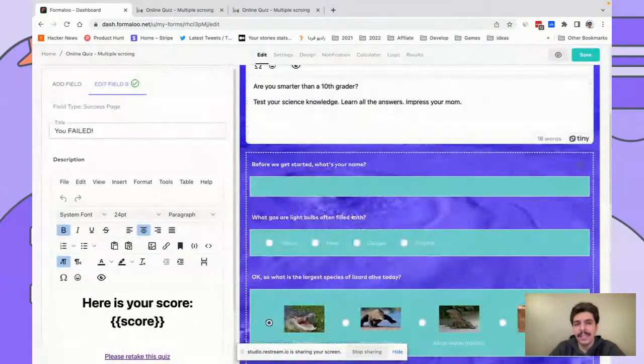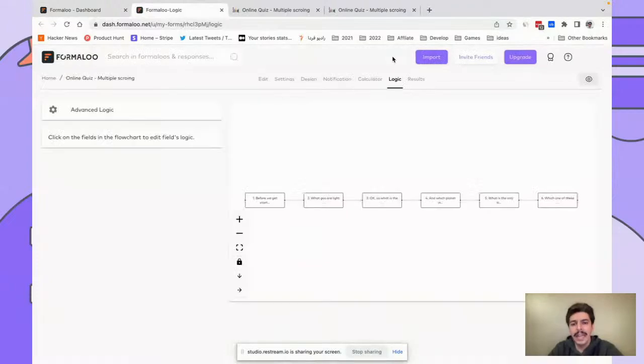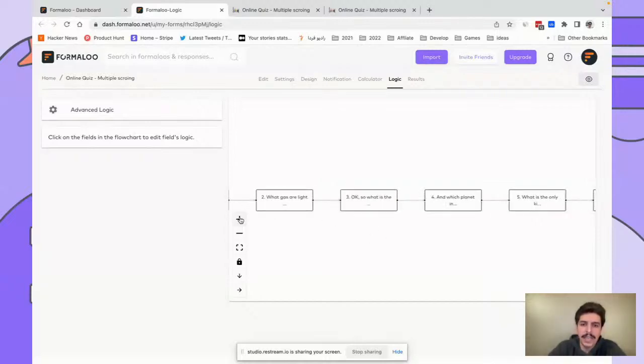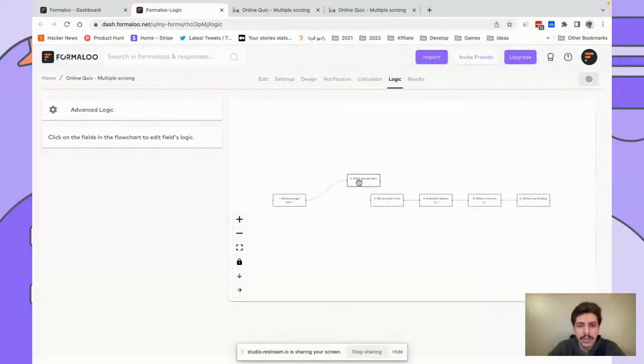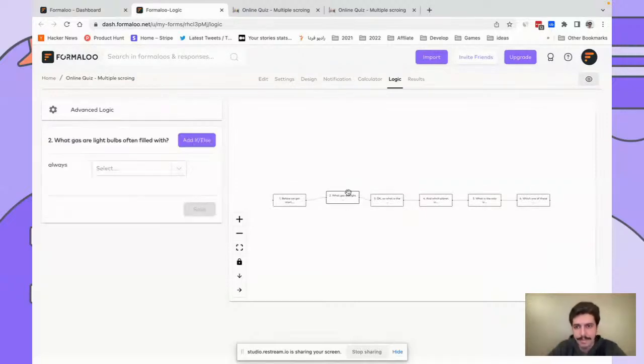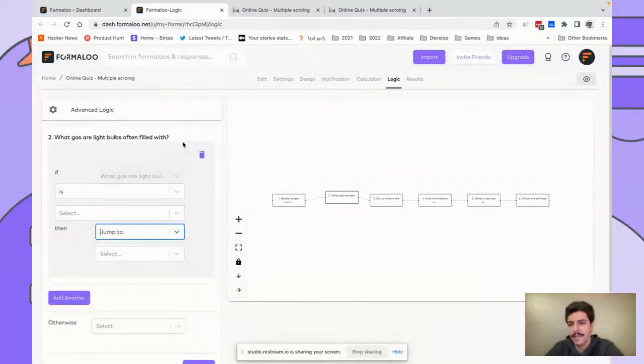Now, how can we score that? For that, we go to logic. You see logic here. By clicking on logic, you go here where you can design everything. We have 5 questions. You can see all of the questions here. You can zoom on it, you can drag them and design them however you want. So we have 5 questions that need scoring. I click on them. Awesome. And I click on add.